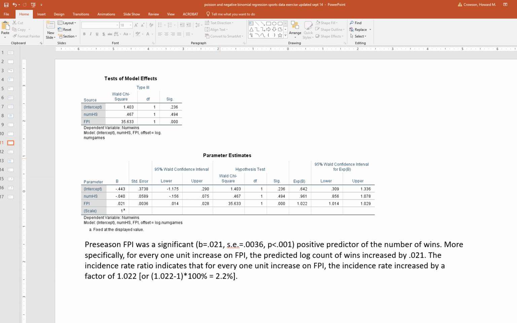Looking at our output in terms of the parameter estimates, you can see that preseason FPI was a significant positive predictor of the number of wins. Remember that the coefficients are not reflecting changes in the number of wins, but rather the log count or the log number of wins. So it is important to note that although a positive coefficient would reflect a predicted increase in the number of wins, the actual coefficient is referring to changes in the predicted log number of wins, or log count of wins. So that is important to note right there.